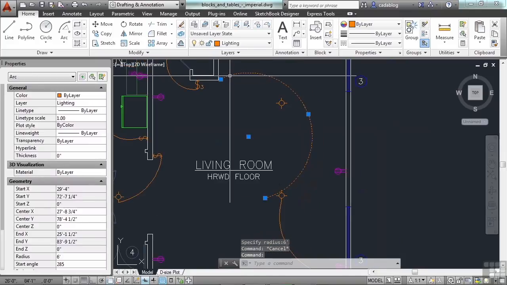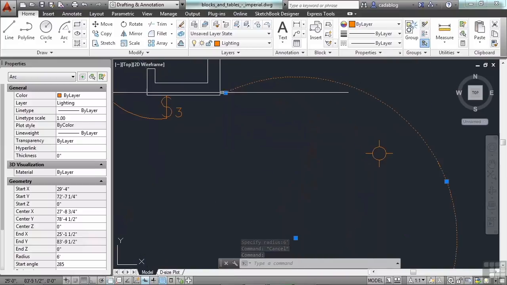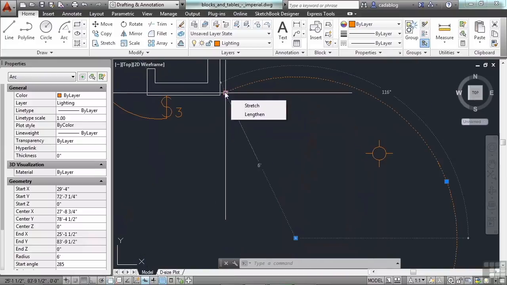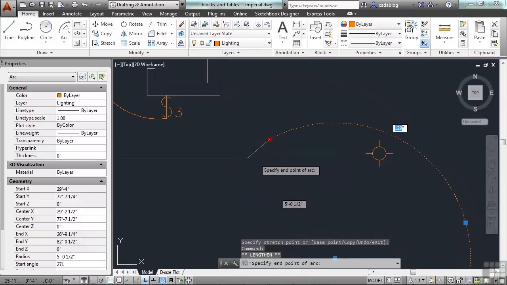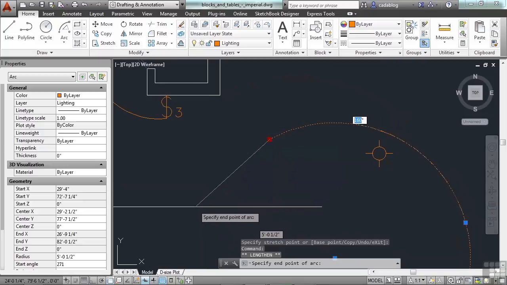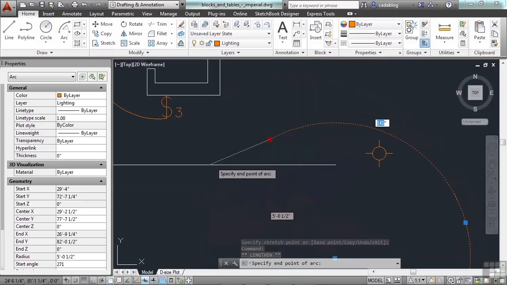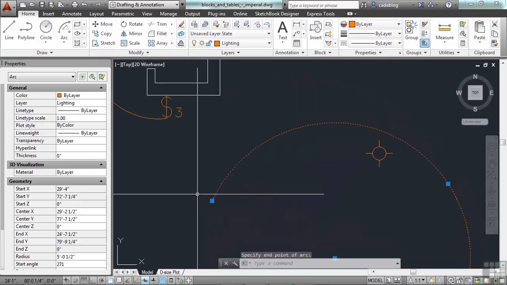Different grip types, meaning a midpoint, center, endpoint, will have different extra functions. And that is going to vary depending on the type of object. So like the endpoint of an arc, and the line will be the same way, will allow me to stretch it, and it moves that endpoint around, or lengthen it. So I'm lengthening this arc, and I can type in the number of degrees it's going to go to, or I can just pick a point, and there it goes.